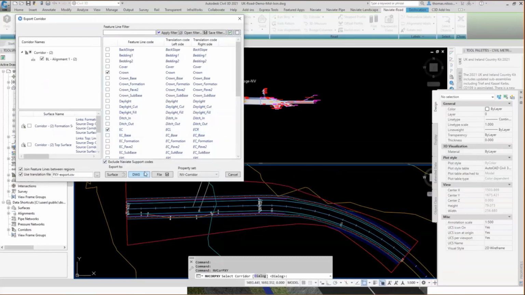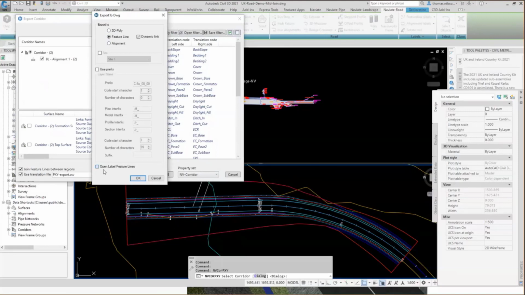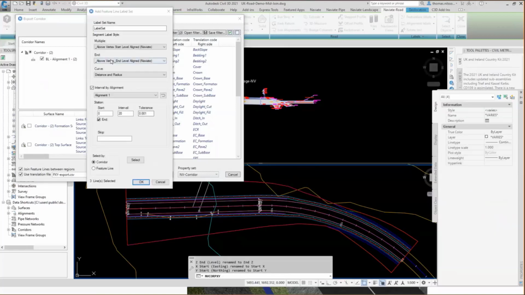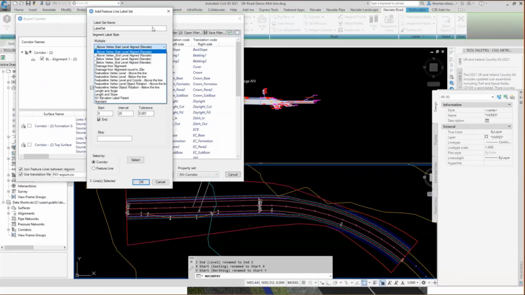Same tool if I want to do 3D polylines or alignments from the feature line. And right now I'm going to not only export the feature lines, I'm going to label them. So I'm going to open our label feature lines command, which then appears like this. I have the ordinary feature line labels. It's been set up in our Naviate template. So all I need to do now is to actually click OK. The feature lines have been selected, but I have a special setting here, interval by alignment.